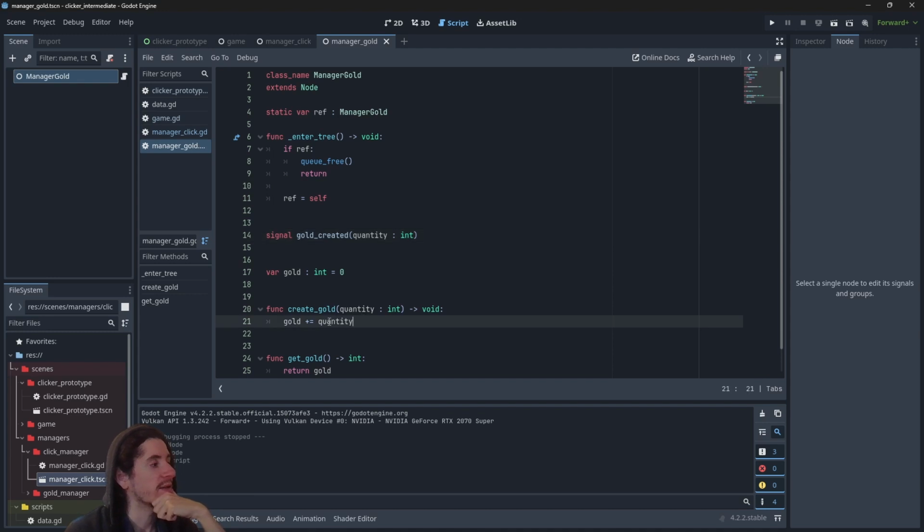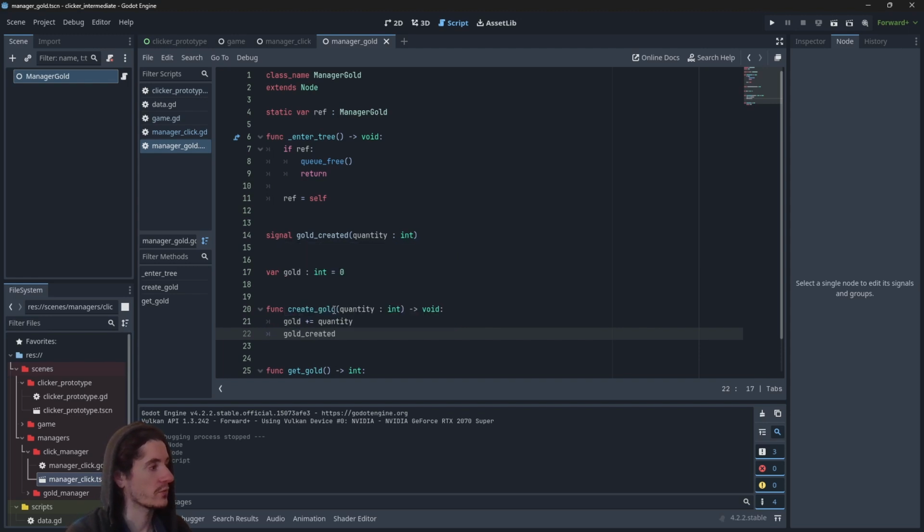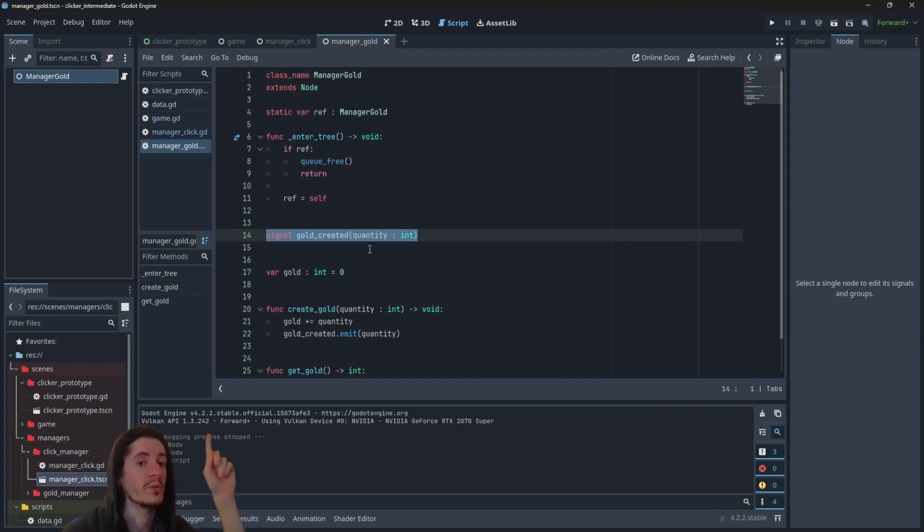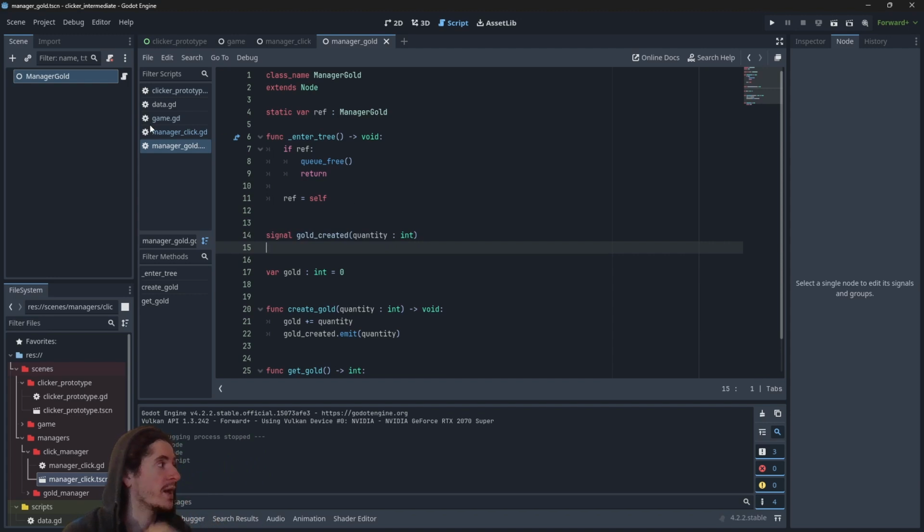So now the idea is that whenever we create gold, we want to emit this signal, gold created, with the quantity, so that other nodes in the game can pick up on this signal that we created there, so that they know that gold has been created. And that is very important for the label, because the label basically doesn't know when to update. So this is why this kind of signal is going to be very handy.